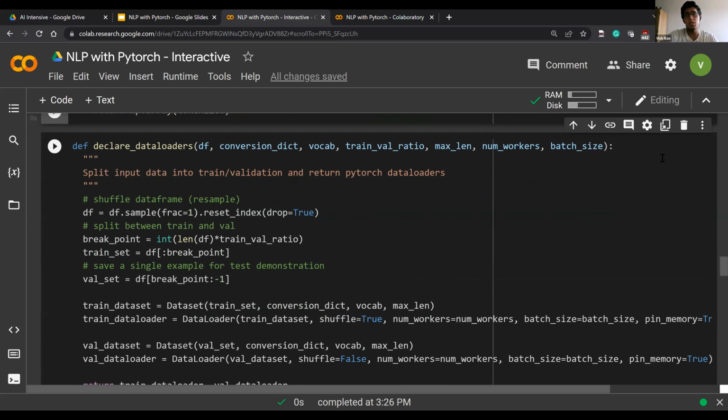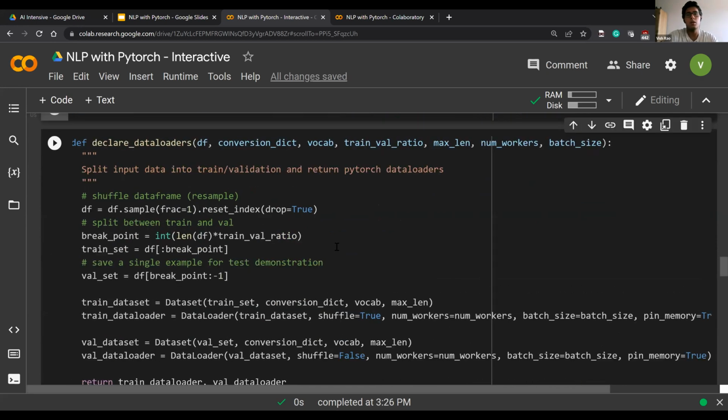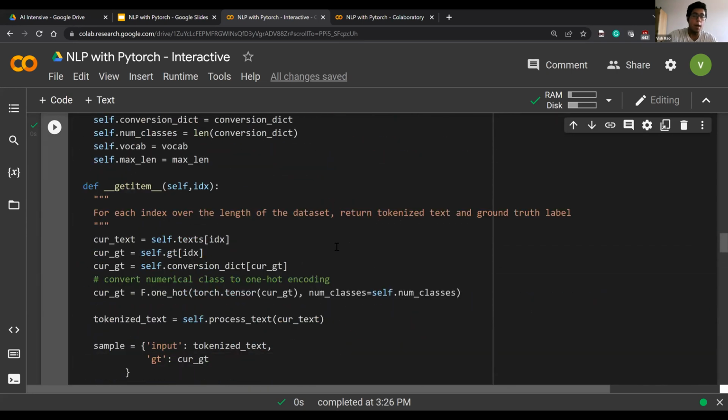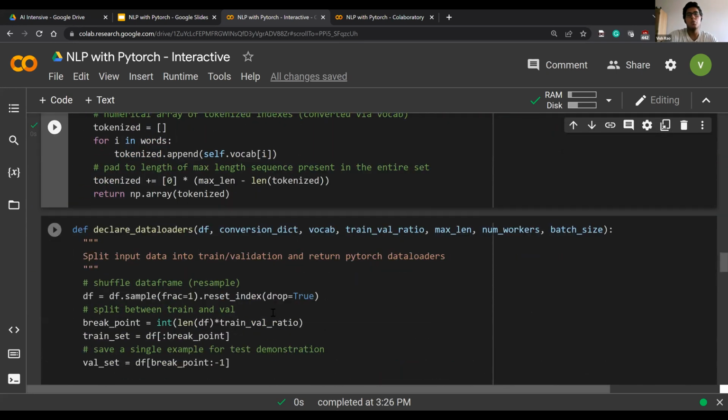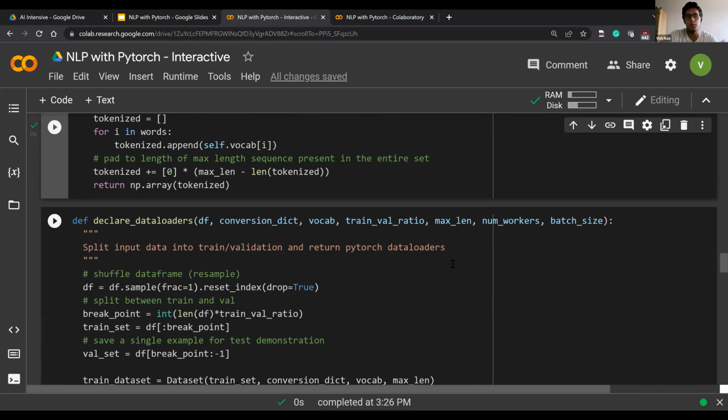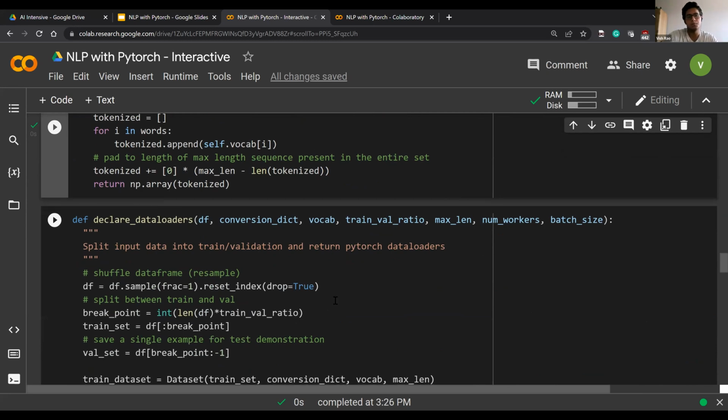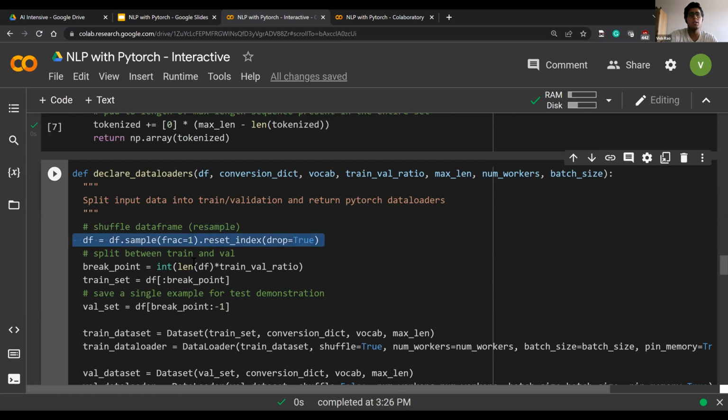So here's a function that I have here that will basically take in all these parameters that you need to pass in order to declare the dataset class, in addition with some others that are necessary for the data loader, which I'll get into. So all I'm doing here is resampling the data frame. All this is going to do is shuffle it in case there are some inherent biases with the way that it's ordered. So it's just a good idea to shuffle it before splitting it.